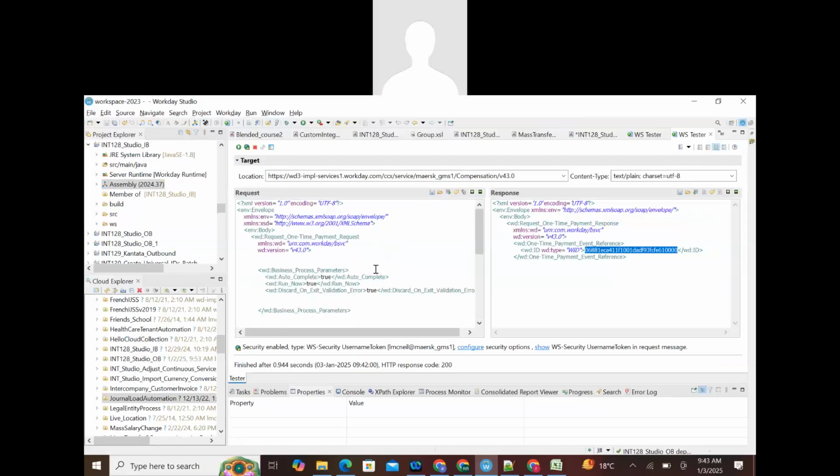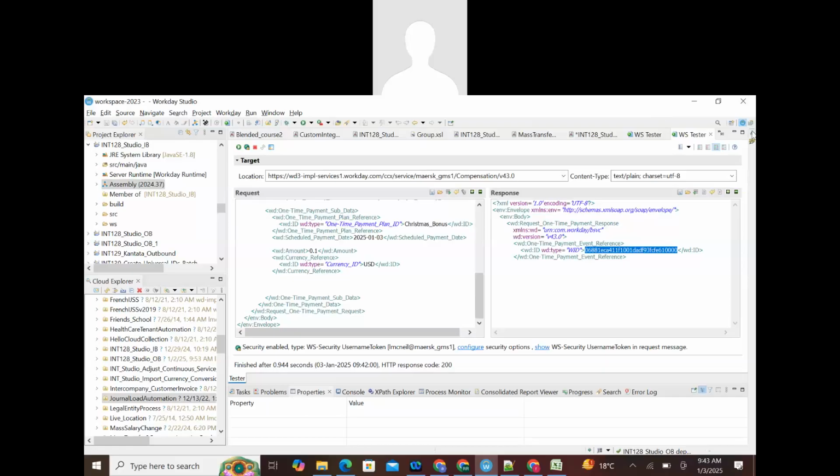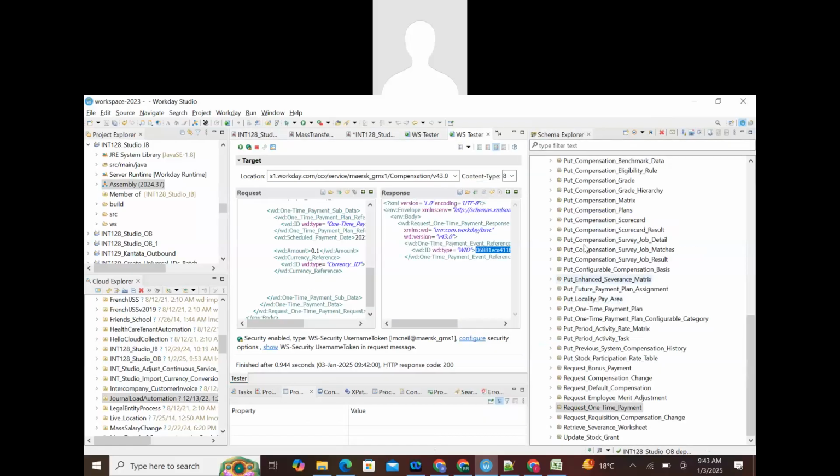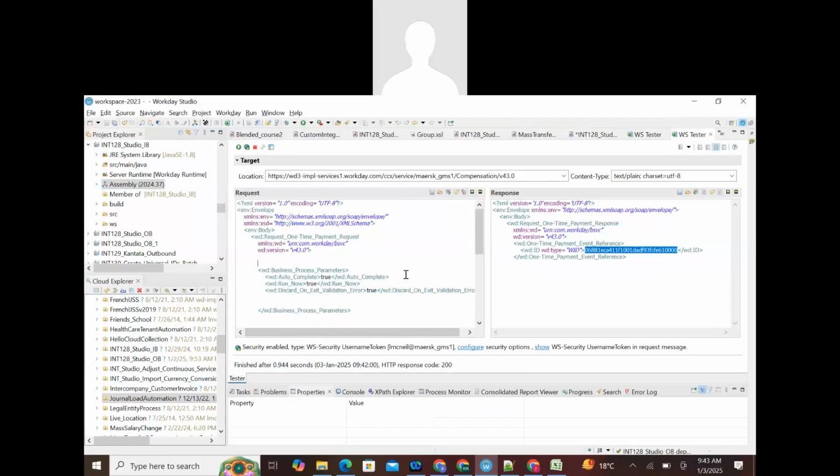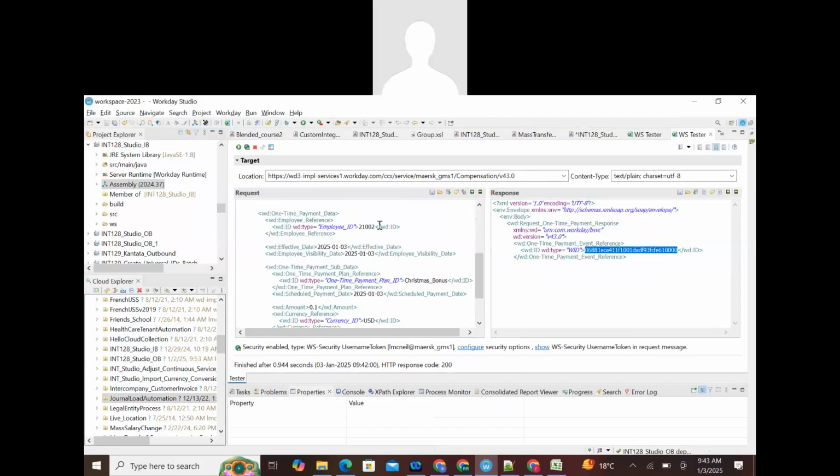Okay. So any doubts on the web service testing, guys? If you want to test another web service, we can test, guys. Okay. So any doubts on this web service testing, guys? Sir, if you want to apply for multiple employees, we need to add the data like this, right? I will show you, guys. I will show you later.